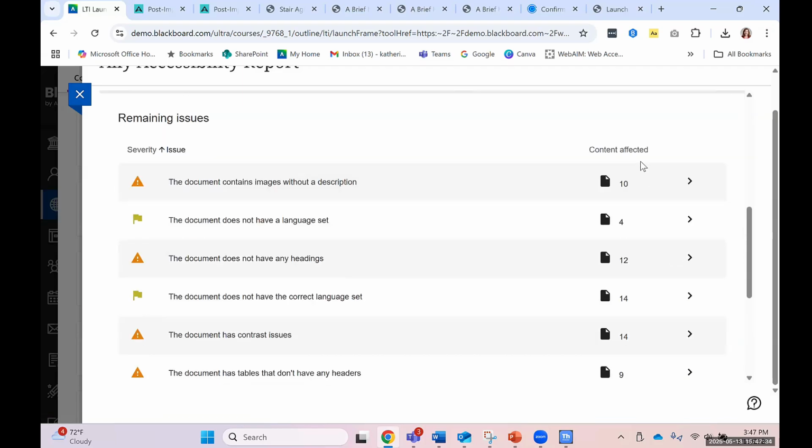Or what you could do is look at the issue that has impacted the highest number of content. I love this option because I think, again, it's really helpful and it feels good to see those numbers go down. So again, addressing things like, in this instance, the document does not have the correct language set, how to address that, contrast issues, etc. So you'll see it's ordered by highest to lowest, or you can switch that up.